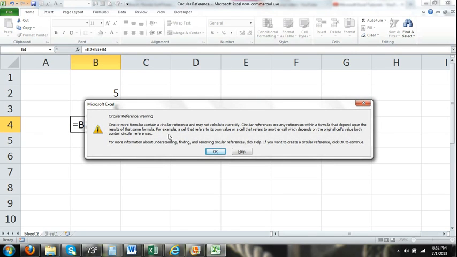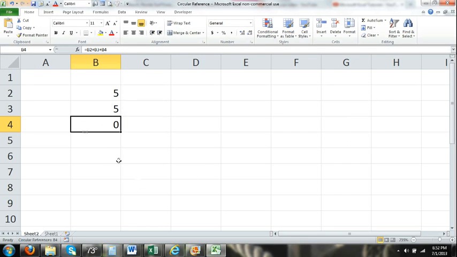And then you can see that we get our circular reference warning in Excel 2010. So here we can click OK, and it's just going to give us a result of 0. That doesn't really help us much. With a circular reference problem formula, it could just keep running that calculation through and through, giving us an inaccurate result.